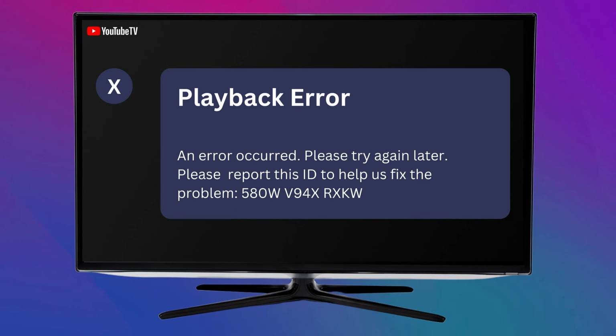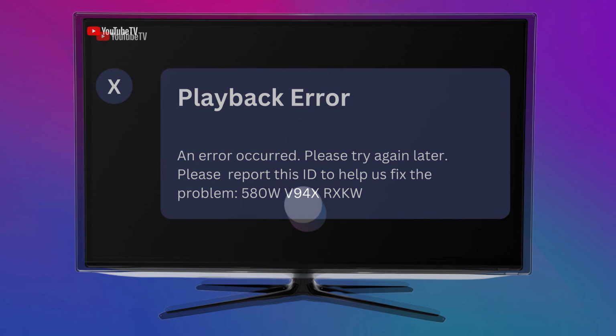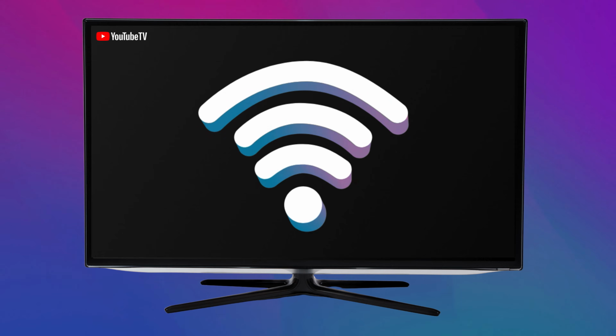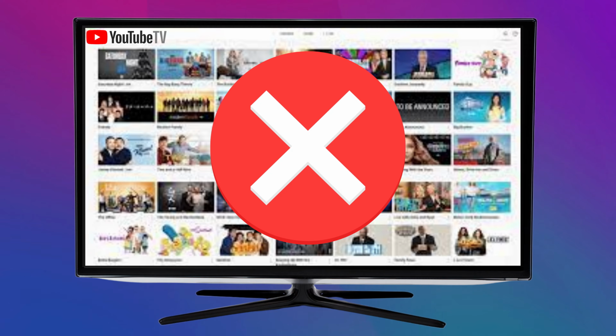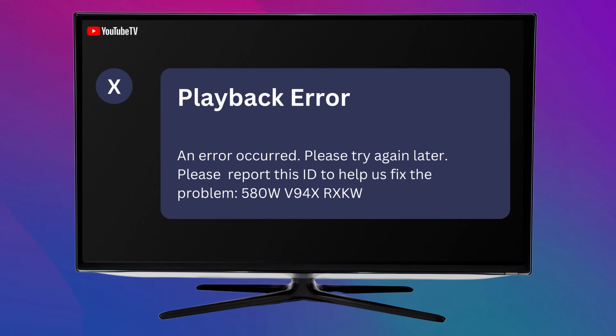A playback error basically means that the streaming service on your media player is having trouble playing a video. There can be other error messages that are shown within this type of error. Now, this error could be caused due to your internet connection, or maybe the video content is corrupted. Here is how to fix the error. Let's get started.